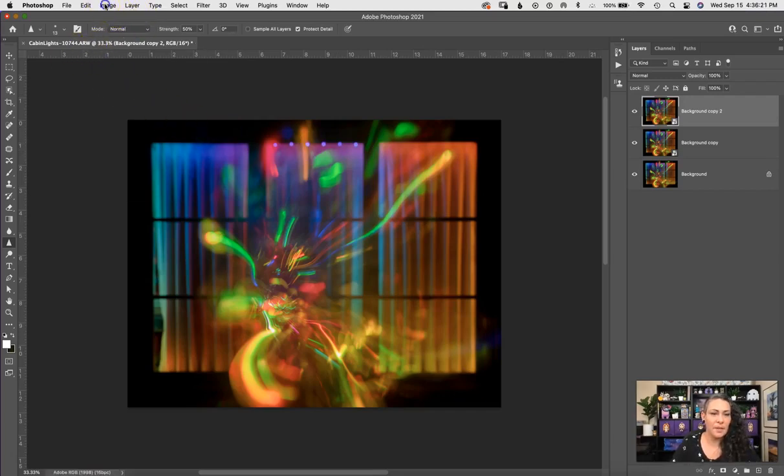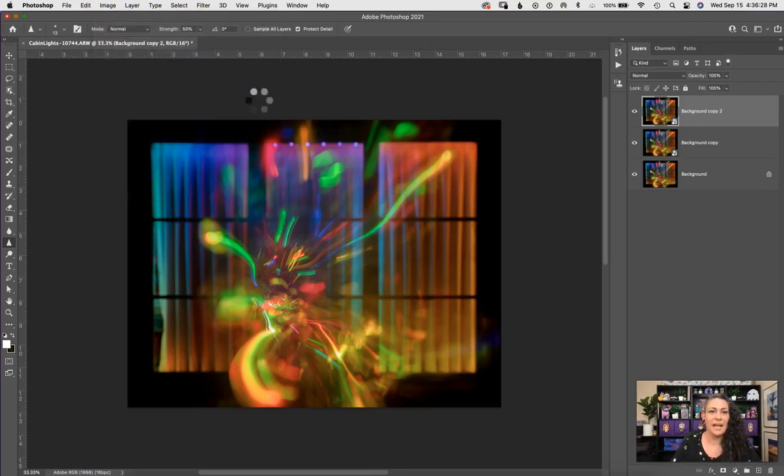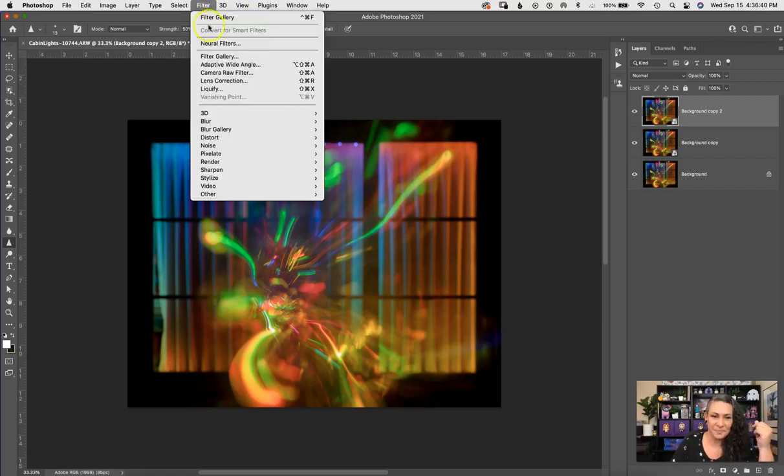we're going to come up here to Image and Mode, and we can come down here to 8 bits per channel, and that is going to convert me to an 8-bit image. You can see right up here that the 16 has changed to an 8. Awesome, we're in 8-bit mode. Yay! Alright, so we keep going down a bit.